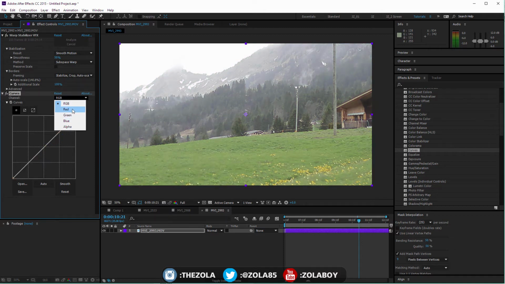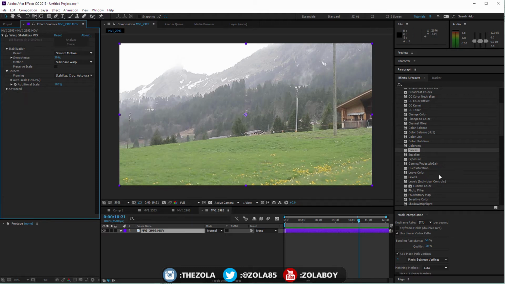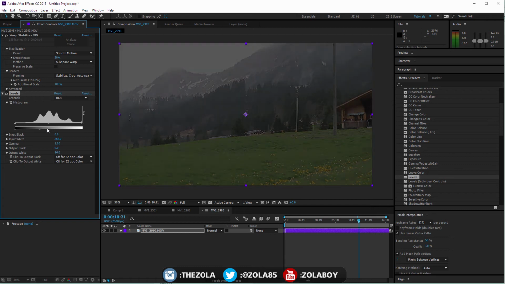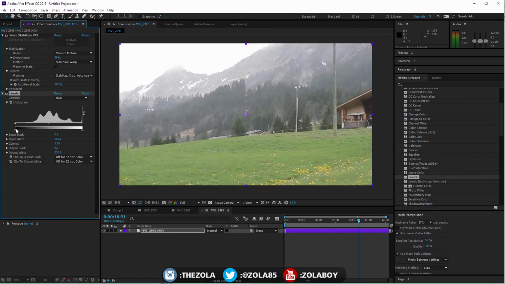So literally you can get most of the looks that you're after just by moving these curves around and playing with them, and you can always just hit reset if you want to. So really useful. Levels does kind of the same thing. This is your bright point, this is your dark point. It's good because you've got your overall brightness and darkness here.